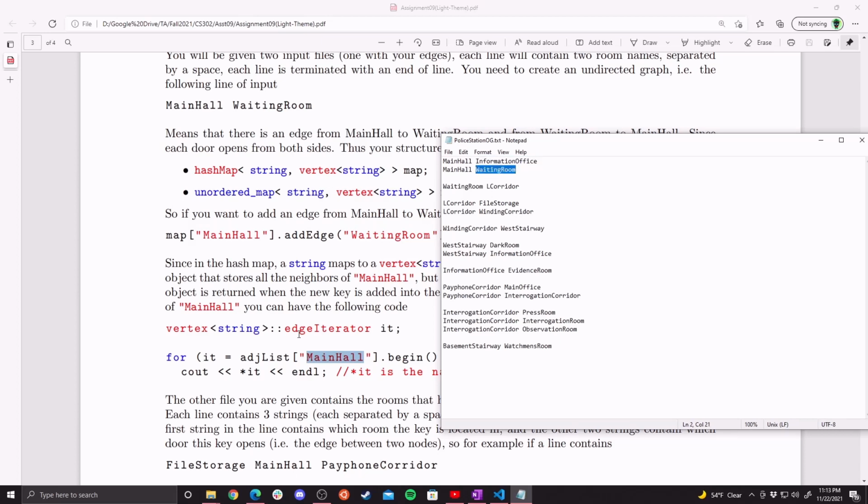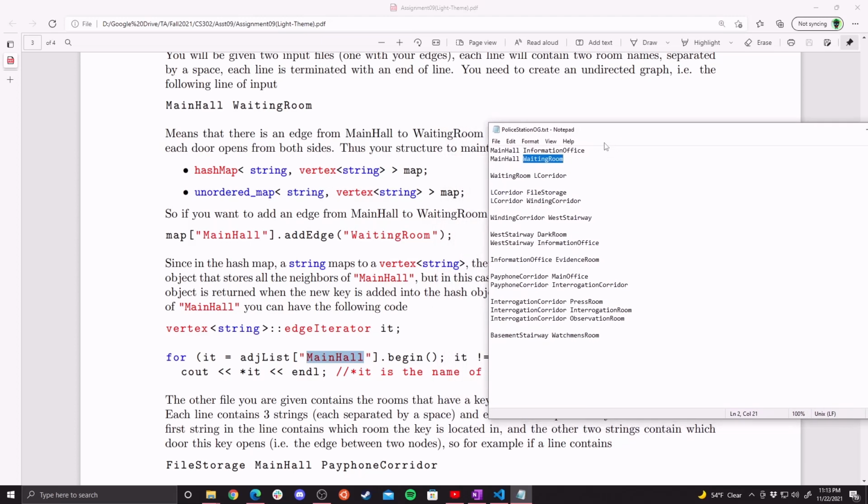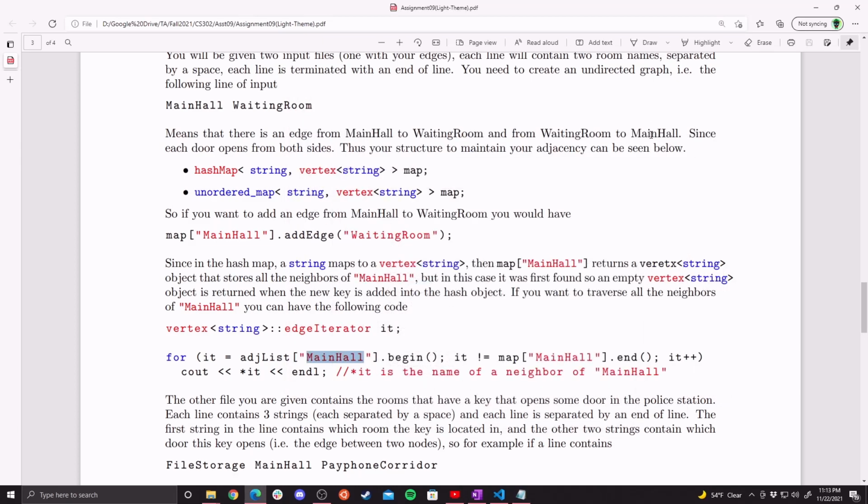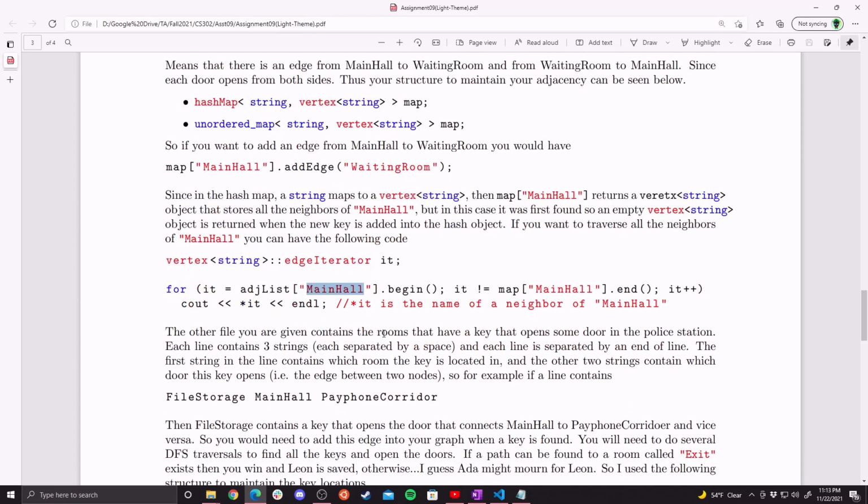Or vice versa. I don't know what order it inserted these into our adjacency list, but you get the idea. So it's an iterator method of being able to traverse through all the neighbors of a node. So that's going to be your first task.